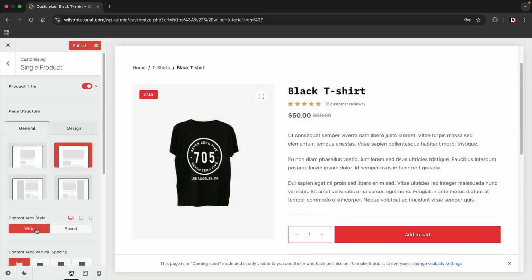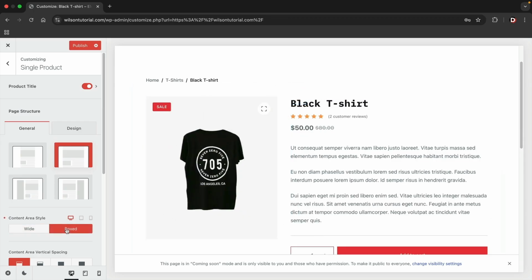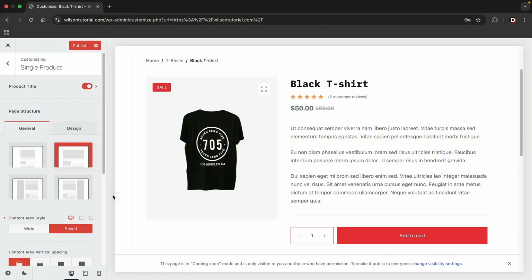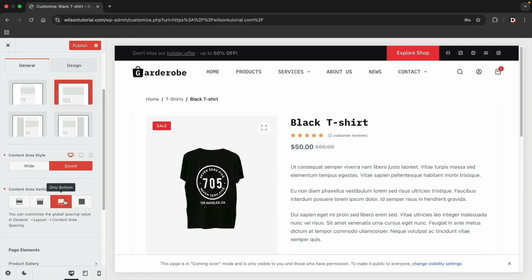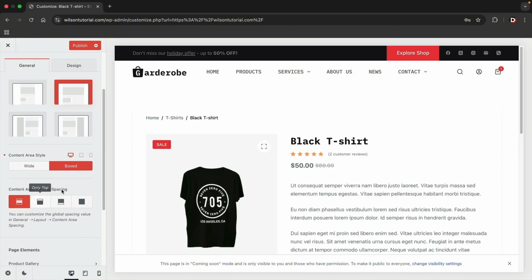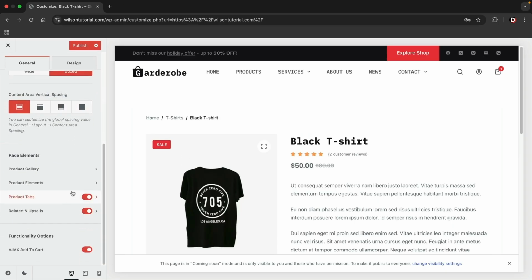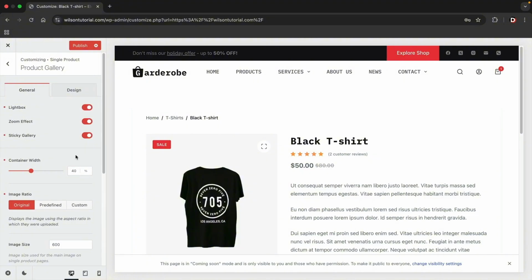You can also choose a wide option or a box option. I do like the box style because it just makes the single product a little bit more compact and easier to add to the cart. The next option is the vertical elements, and this really doesn't do much. It just creates a little bit of space in random areas. I don't really use it too much, so I just put top and bottom. Below that, we actually have the product gallery and then the product elements. This might be a little bit more important.